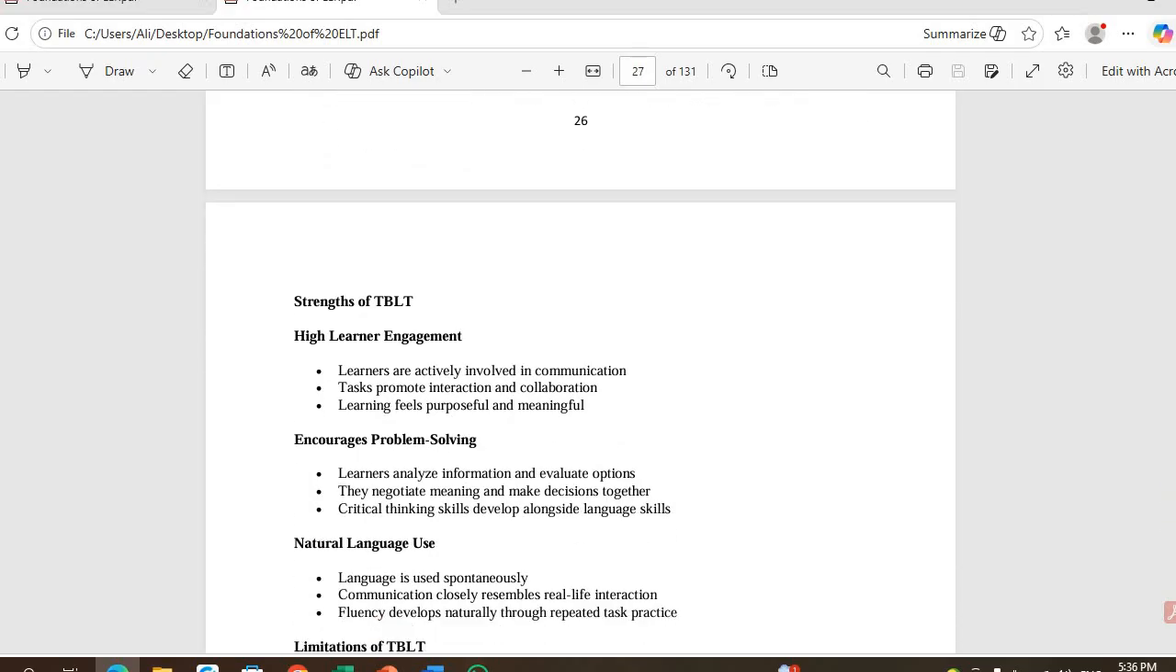What are the strengths of task-based language teaching? High learner engagement. Learners are actively involved in communication. Tasks promote interaction and collaboration. Learning feels purposeful and meaningful. It encourages problem solving. Learners analyze information and evaluate options. They negotiate meaning and make decisions together. Critical thinking skills develop alongside language skills.